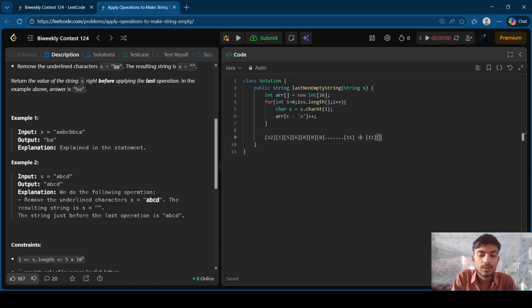We are going to remove one character, which means we are definitely going to remove the first occurrence of each and every character. So we have to subtract one from each and every index where the element is greater than zero. So after the first operation, it's going to look like this.